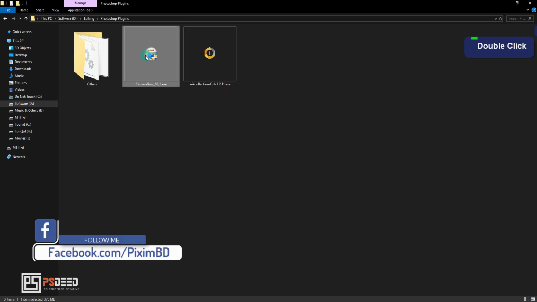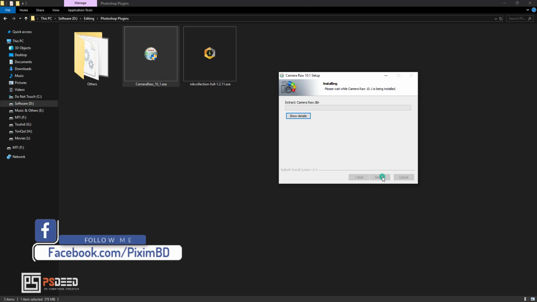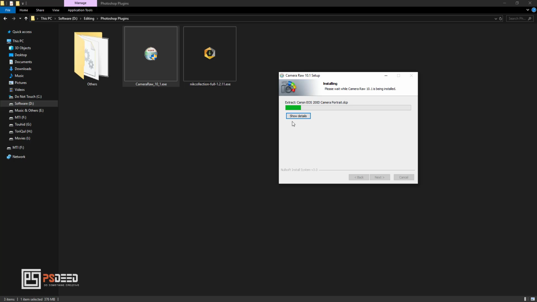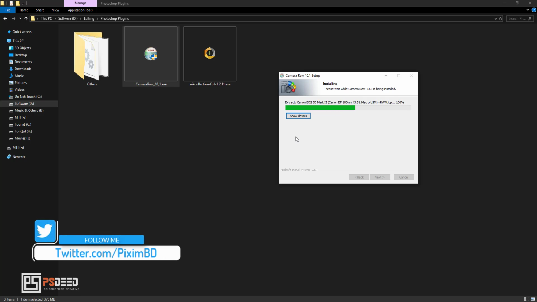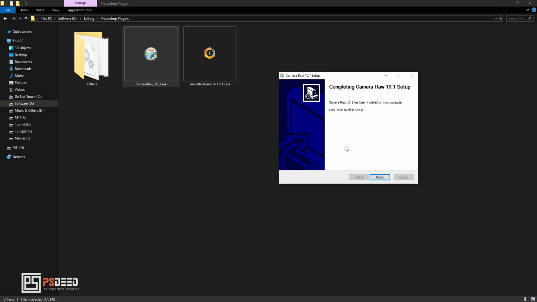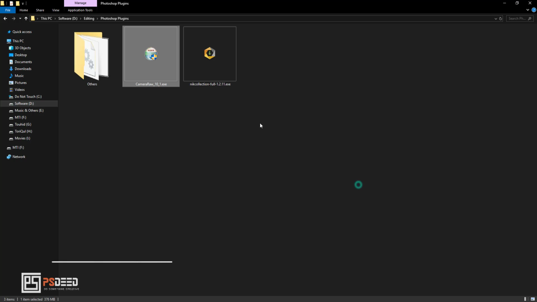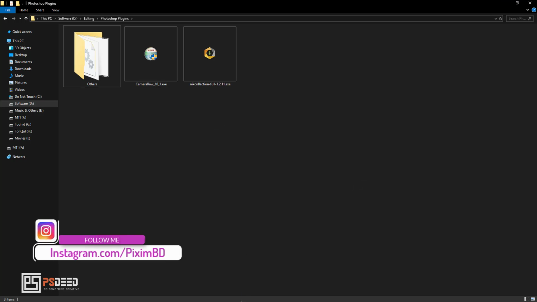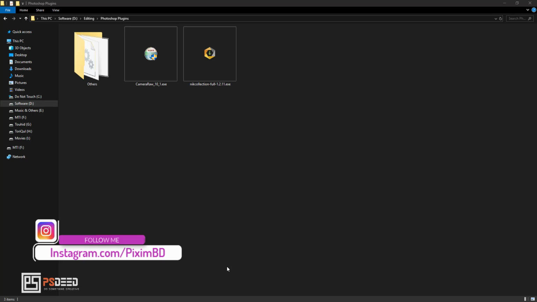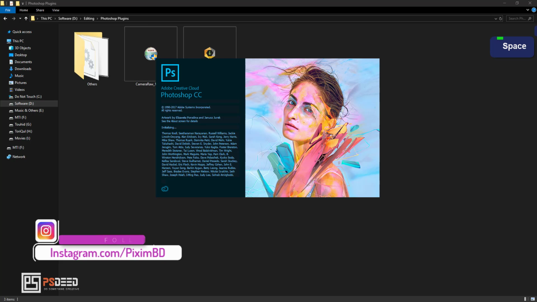For that, double click on it. Now click on install. It will take some seconds. Okay, the install is complete. Now I am again opening my Photoshop app and I will show you the changes.